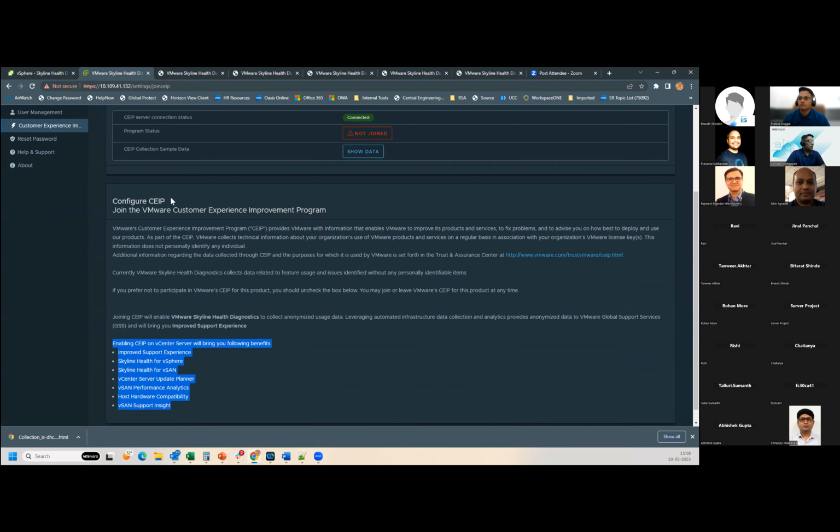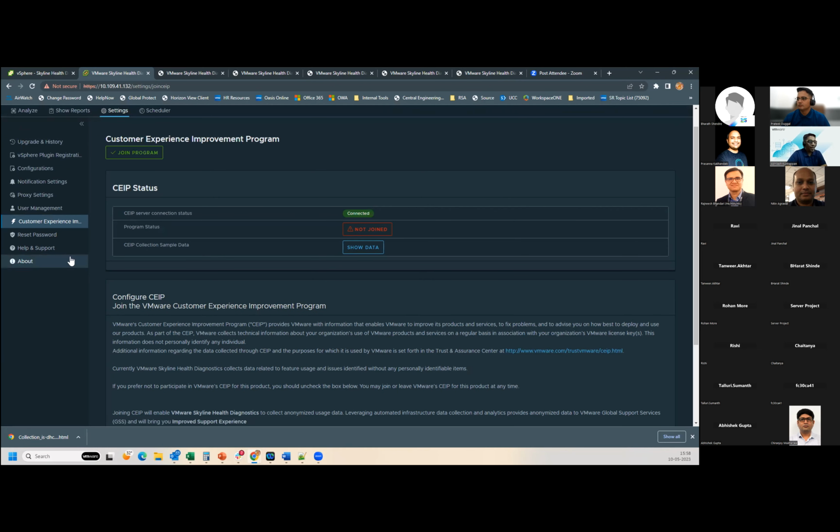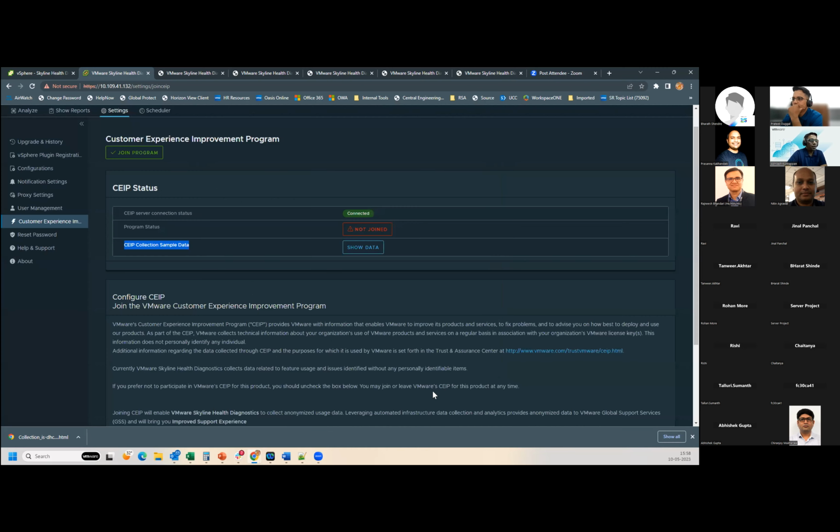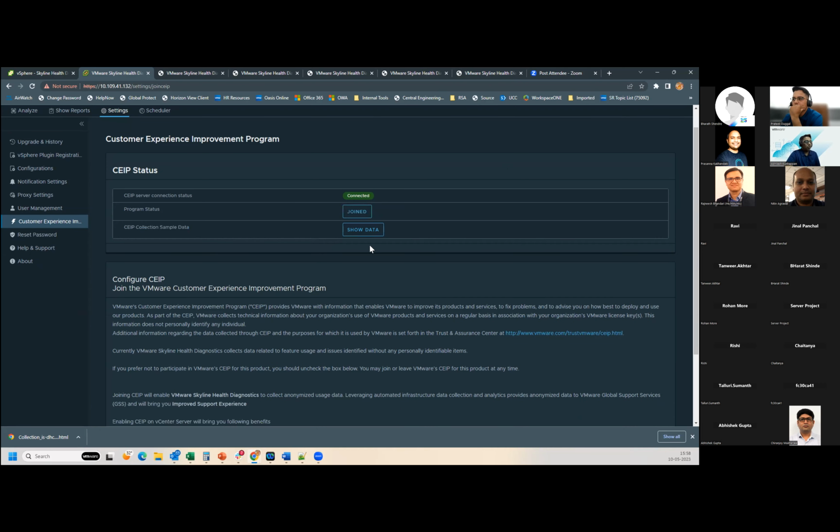And like I said, the only information that we collect is some telemetry data, right? This is the sample collection data that we gather in terms of what executions are done, what plugin executions are going on within your environment. And that's the only information that we collect. This does not have anything related to your IP address, your FQDN, and whatnot, right? That's not something we do. Now, if you want to join back in again, you say join program, and then you're back online, right? So that's how easy it is.